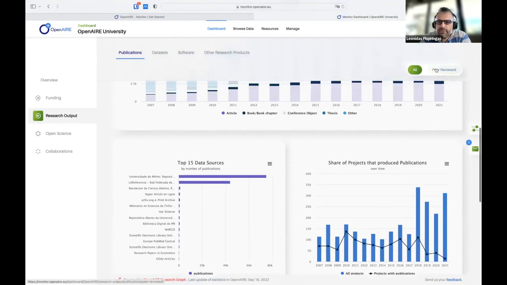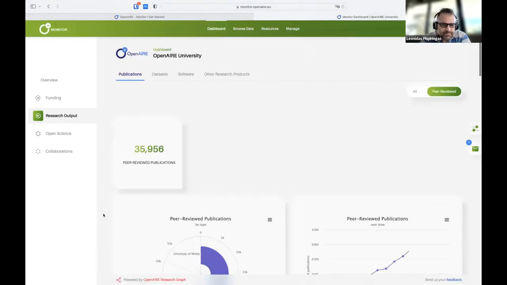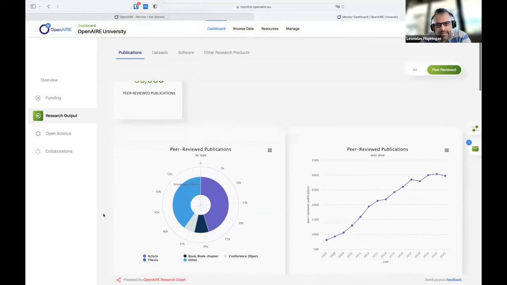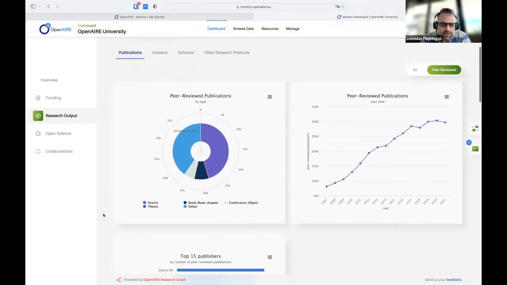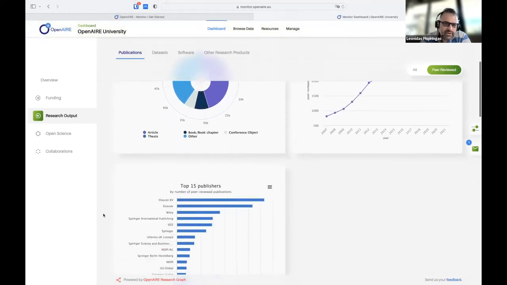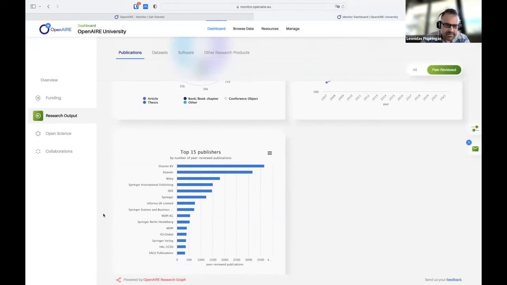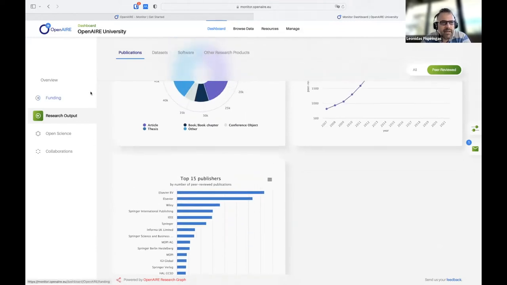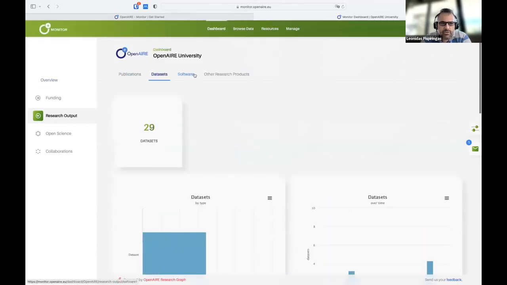And respectively, for the peer-reviewed publications, we're breaking down by type the peer-reviewed publications over time. And also, of course, here we have the top 15 publishers, where we can see them by number of peer-reviewed publications. Respectively, we have indicators for datasets, software, and other research products.